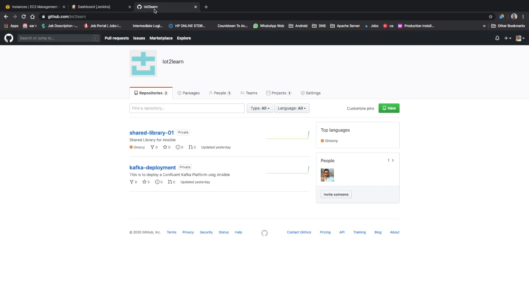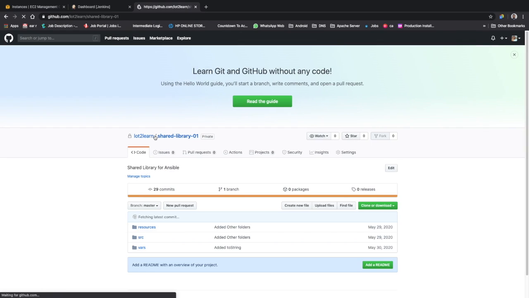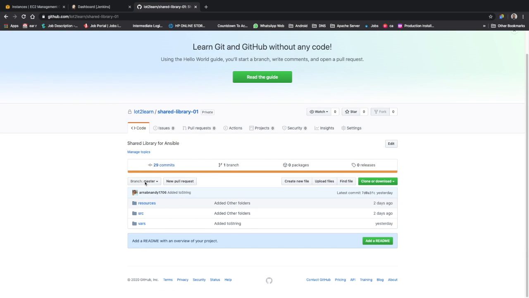While it's getting created, let me go and explain the shared library. This is a shared library, and in a shared library we have 3 folders: one is resources, one is source, and another is vars. Now what is a shared library? In Jenkins, you can have multiple projects, and every project has its own set of applications. It can be Python, Java, Node.js, any application.